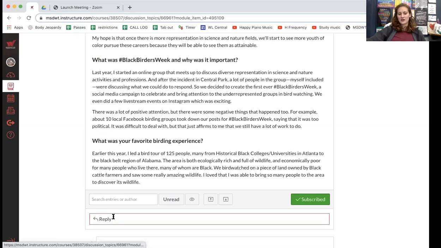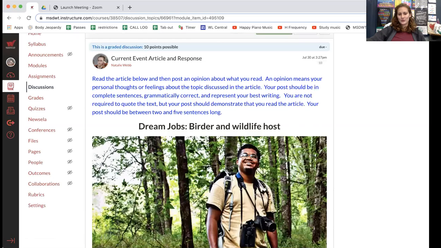And at the end of the article, you are to reply to what you read, and your directions are up here in blue. So I just want to point out that you're responding today with your opinion on the topic of the article, which can be just anything that you think while you were reading this article. But your post should be in complete sentences, grammatically correct, and represent your best writing. So I'm not necessarily looking for a long response when I ask you to do reading responses, but I am looking for a good quality response.